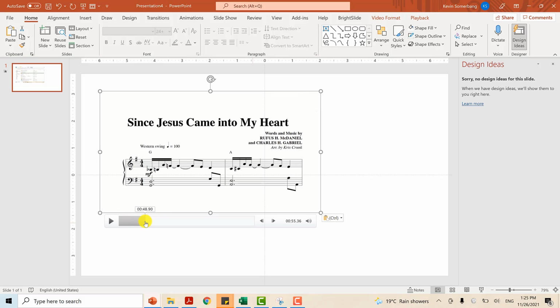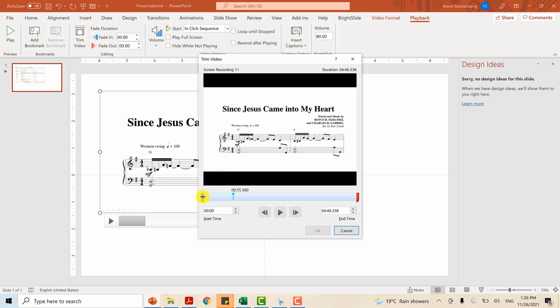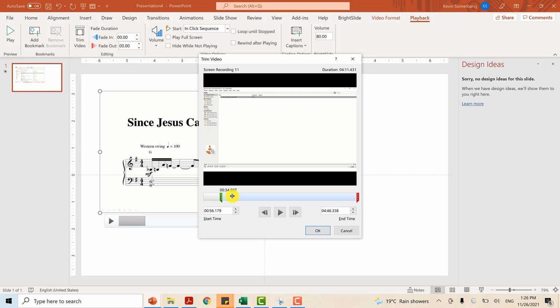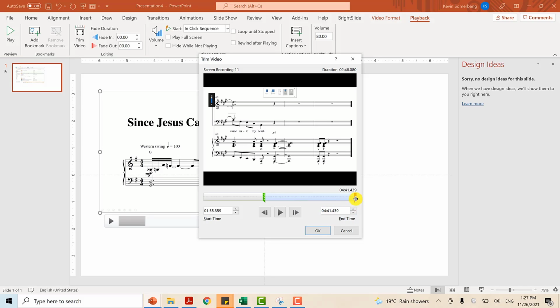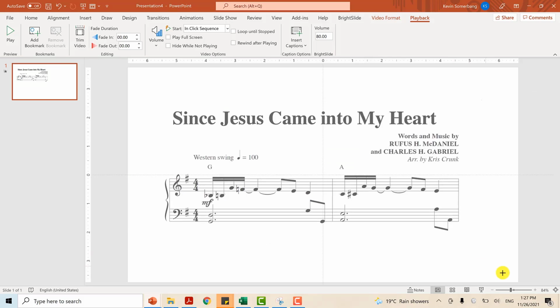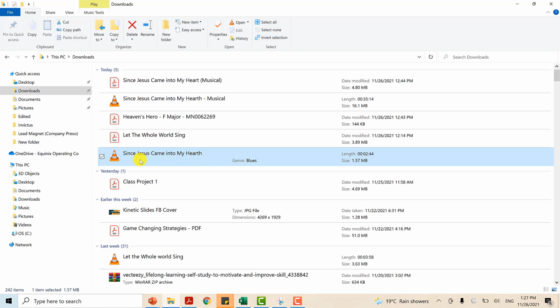So how do we trim the video? Well, it is selected. Go to playback and then hit trim video. I already know that I should be cropping this video at 155. So it's easy if you just type it in here. And I also know that I should cut it somewhere here at 440. So once you're happy with that, click OK. Just maximize it. Then what you want to do is to drag our MP3 onto our slide.